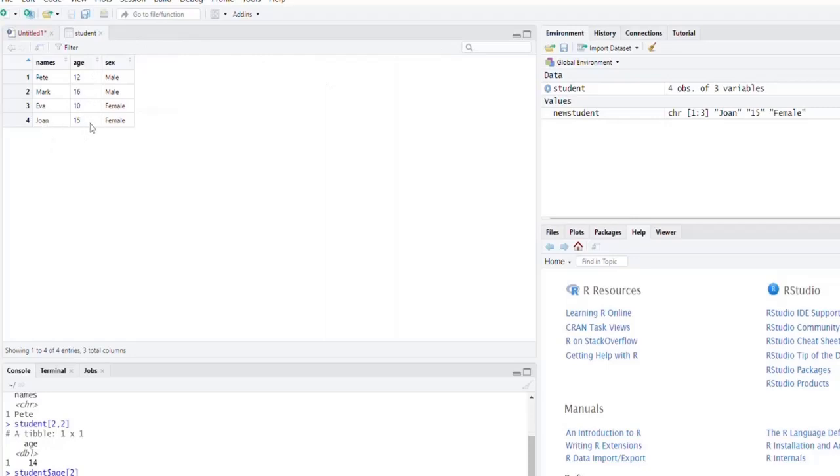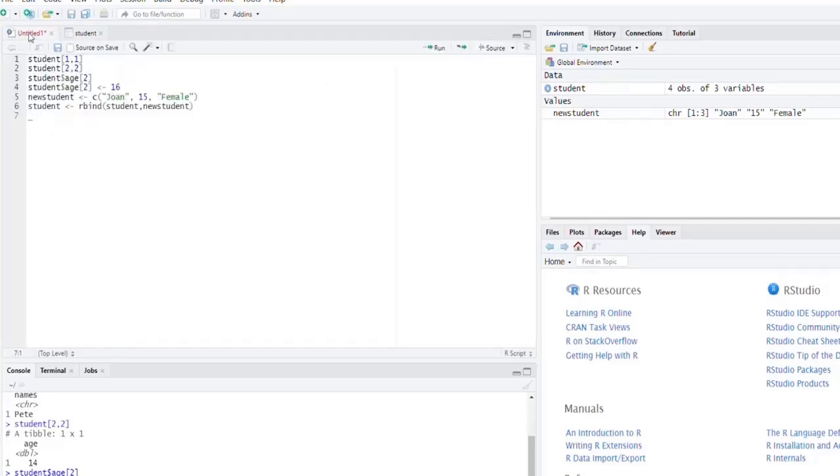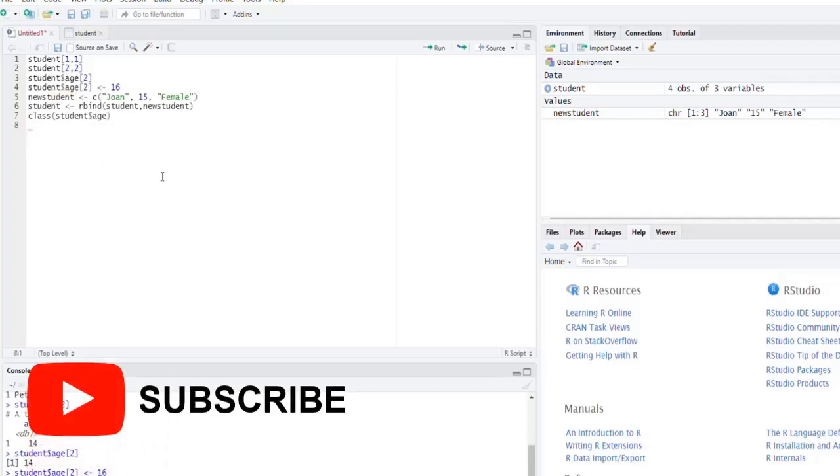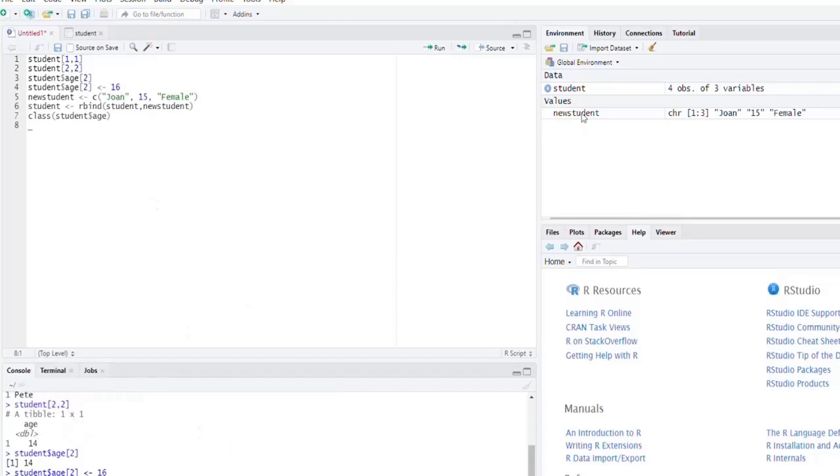And if you go and check this here, there you go. We have the new student added here, but there is a problem. If I do class of student$age, it says character. Earlier it was numeric. The reason that's happened is because we have created a vector, and the vector can take a single character type. In this case, it chose to take character for all of them.